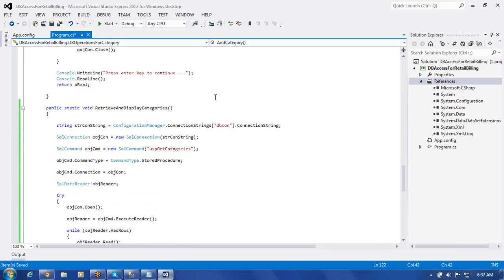Whenever you look at this retrieve and display categories, here we have a connection object as well as a command object. Using the connection object we can be executing the command. To execute a command, first of all you have to link the connection with the command: object cmd.connection equal to object con. Like this we assign a connection object to the command object. Now using this open connection, we can execute the command. And command type is what here? It's a stored procedure. In the previous example it was a text command, but now it is a stored procedure.